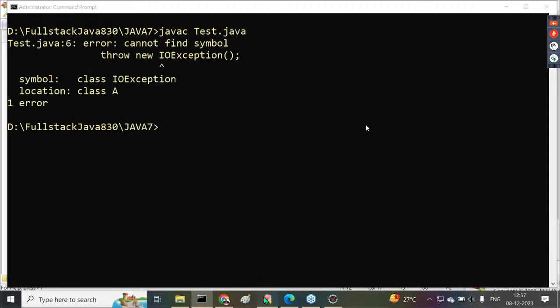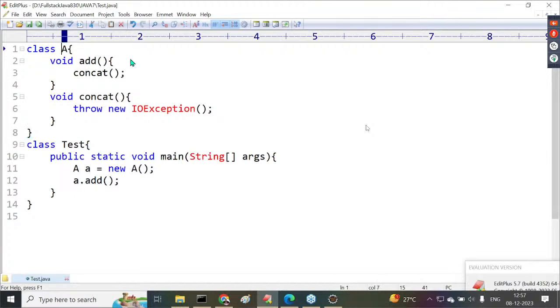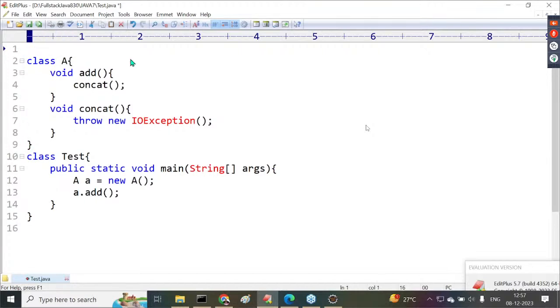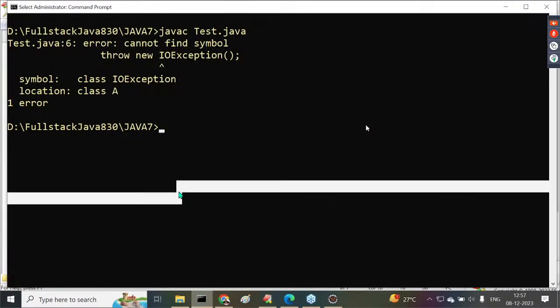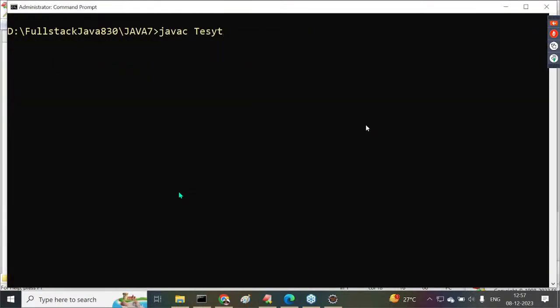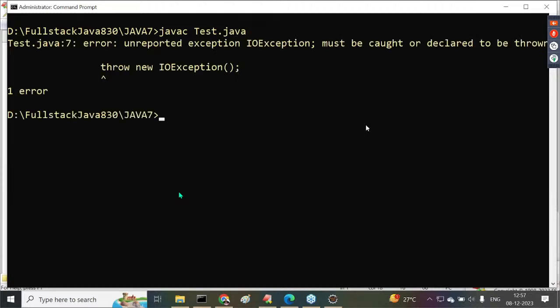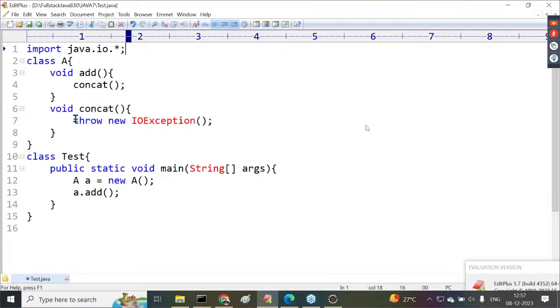Cannot find the symbol IOException. Why? Because IOException is available in the java.io package only, so import java.io.*. All right, now javac Test.java. Now see this one. We are getting an exception. Where are we getting it? At line number 7. Why line number 7? Because I provided the import statement at the top. So the exception we got is at the 7th line.